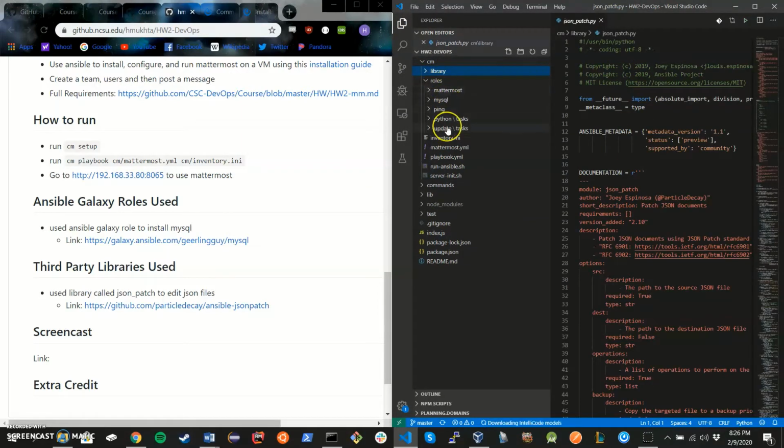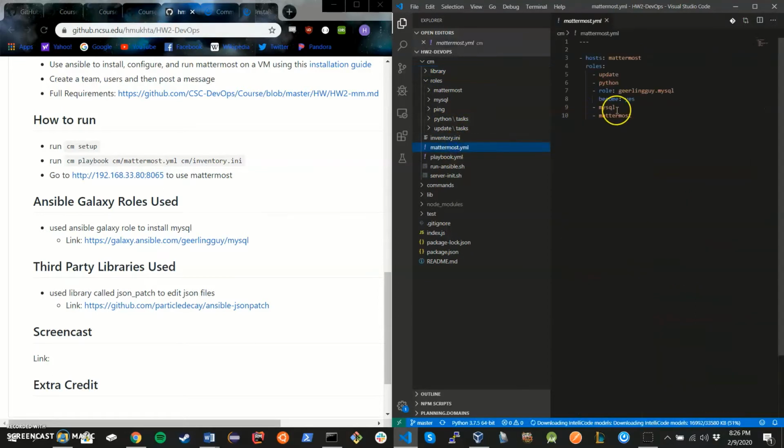And I created multiple roles to carry out the installation of Mattermost: an update role to just update the Linux OS, install any Python packages for it, use the Galaxy MySQL role to create the database and users, and then installing and configuring Mattermost.